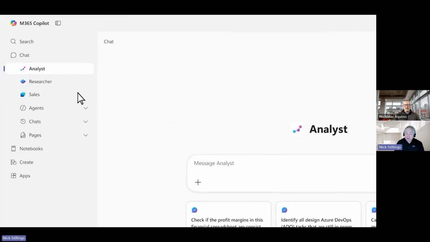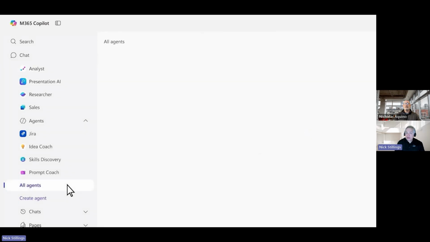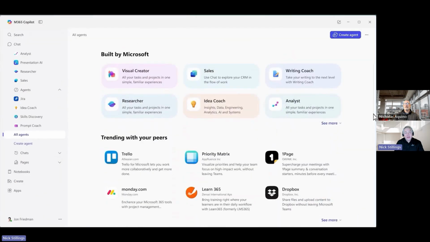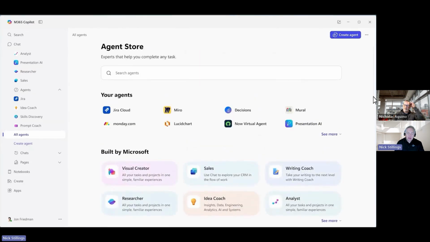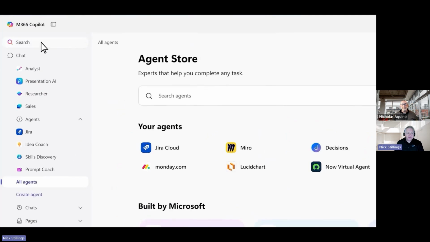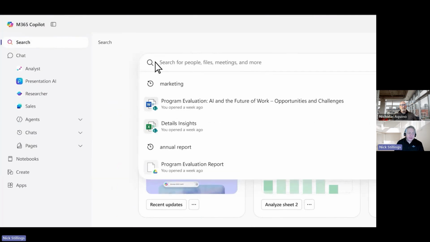We've got a couple of special agents as well. Analyst and Researcher are deep reasoning agents that use more advanced models. And if I go out to the agent store, if I click on Get Agents, that's where I can see additional agents that are available, including the first party ones that are available from Microsoft. They're nice ones to start with. Nicholas will show us a little bit of search too.